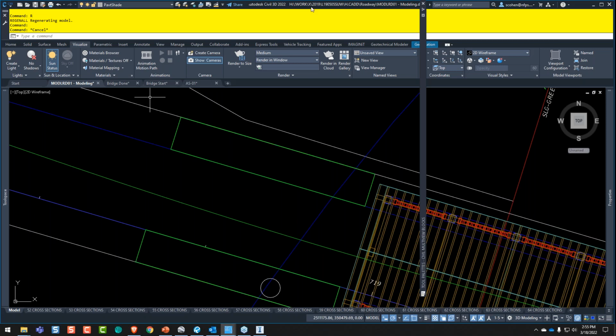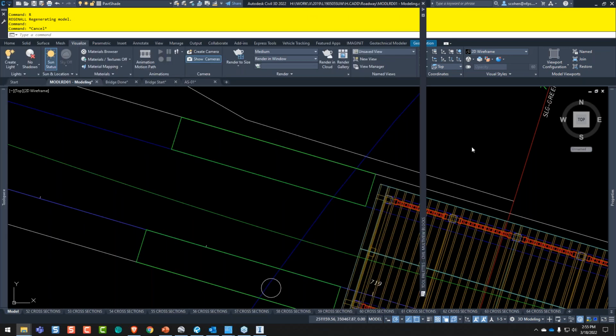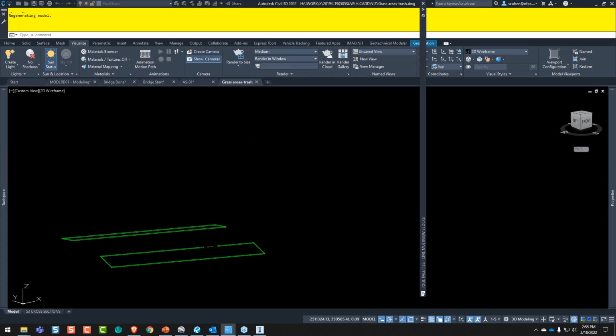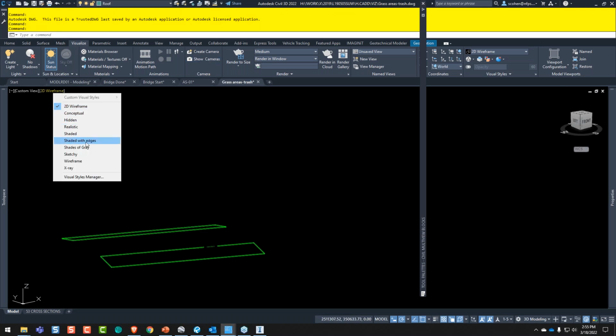I have a file here called green areas - trash. And I found this, for me, again, to each his own, I'm sure I've seen other people do different ways, this for me was the best way to work. I would create separate DWGs, or one DWG, of all the intricate parts of whatever it is I wanted to add. And this is coordinate based now, so this is really important.